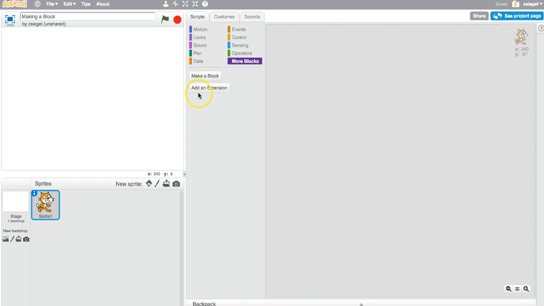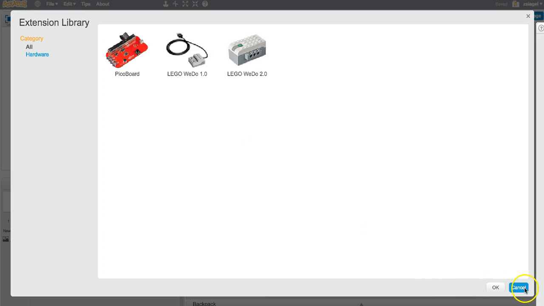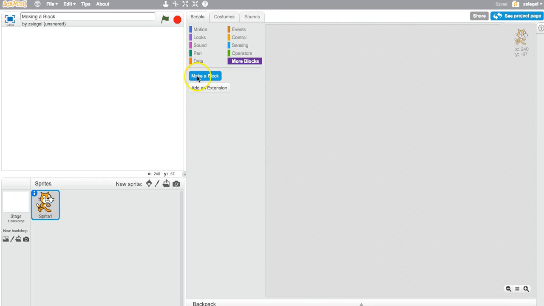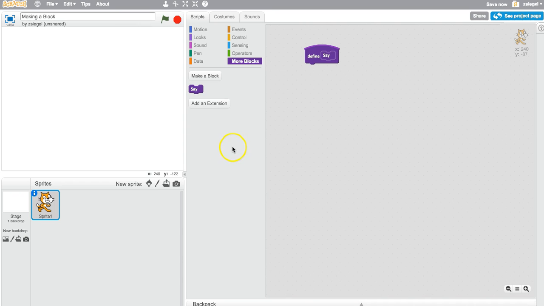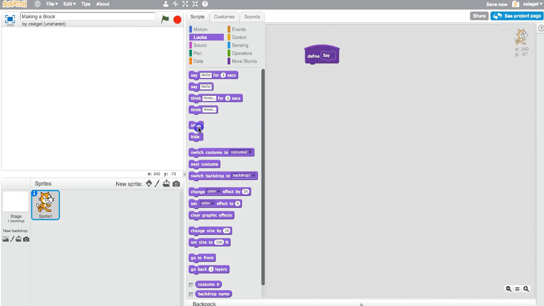So let's start by making a block. Okay, let's try again. I'm going to start by making a block. I'm going to call this say, because the cat's going to say something. Also, the cat was hiding from before. Let's make him show. So this is what say is going to do. It's going to say hello, then it's going to say goodbye. So let's run say. The cat says hello, and the cat says goodbye.